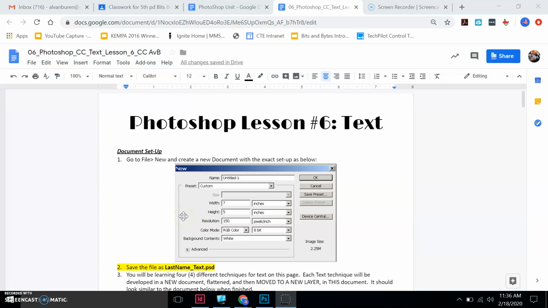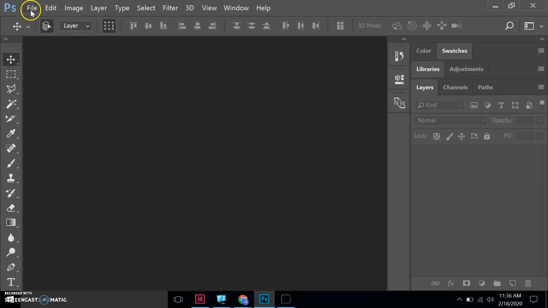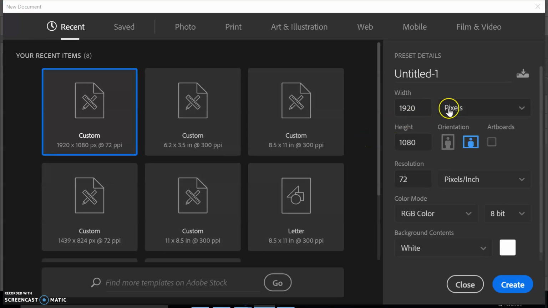All right, for this assignment, you're going to be creating 4 documents and putting them all together. So step 1 says go to File and New to create a new document with the exact setup as below. And it tells us how many inches and everything. So in Photoshop, you're going to go to File and New, and then a new window will pop up. And you have to really pay attention to the settings. There's different settings that will really impact whether you get this right or not.